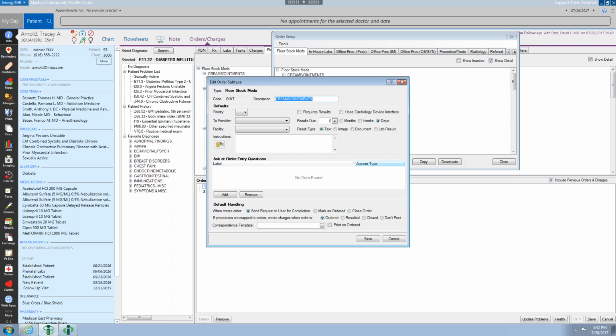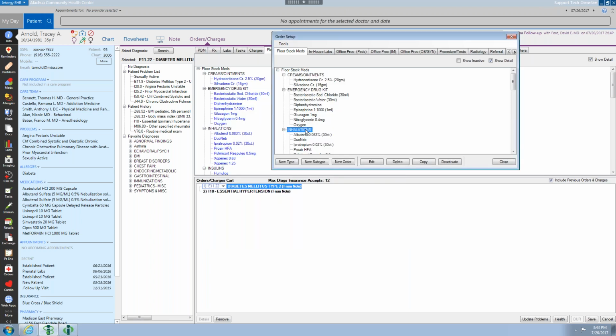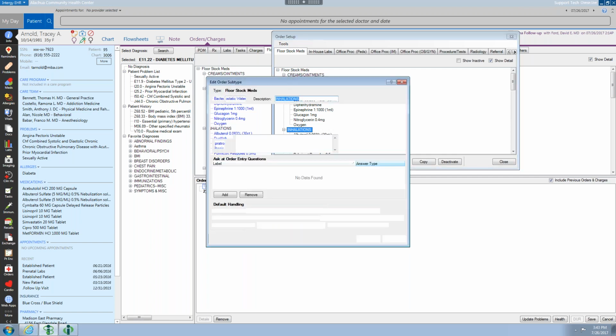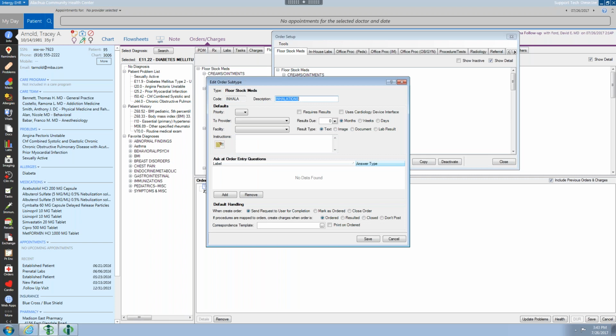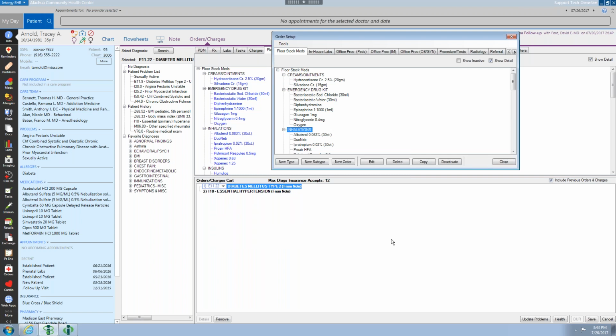Okay? So if I wanted all my creams and ointments to be taxed to someone other than where my injections are done, I can do that because it's set up under a different subtype. Let's highlight inhalations and hit edit. Again, a different subtype. So if I hit edit there, as you can see, I have a whole brand new list of default handling characteristics for this section as well. Why is that important? Because you may have different requirements for that particular set of floor stock meds.